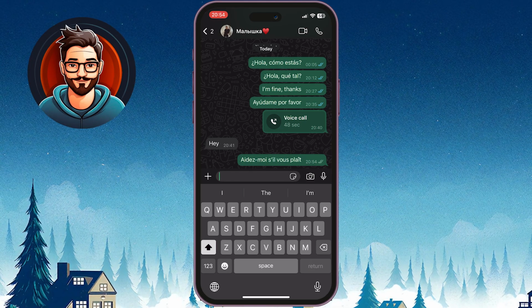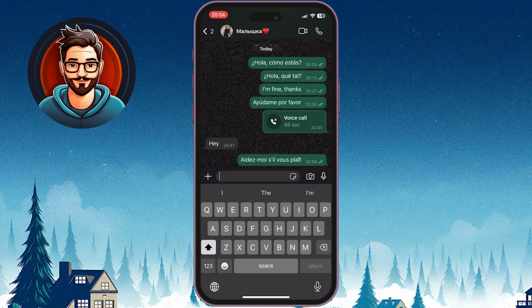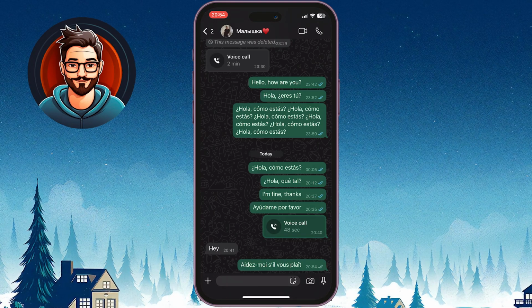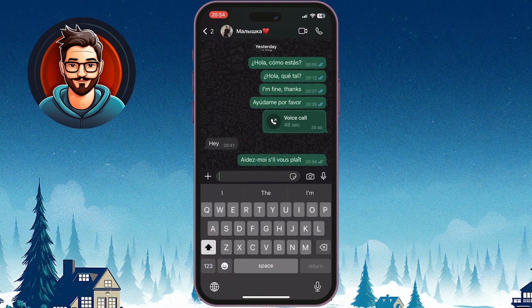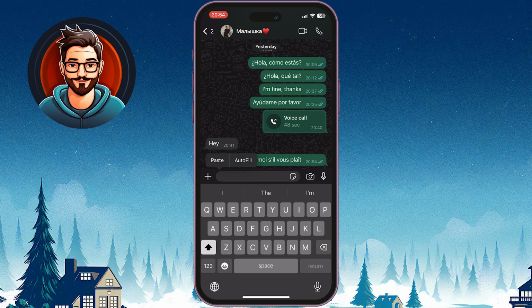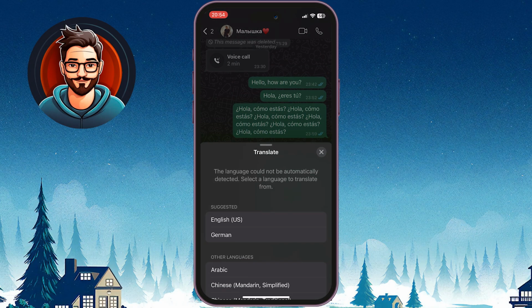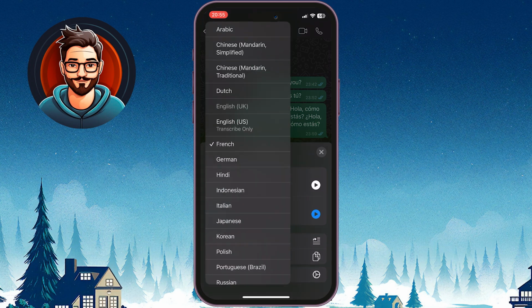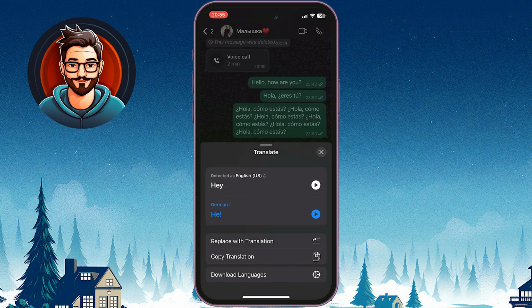You can also translate your conversation partner's messages. Copy the message you want to translate, then paste it into the text input field, select it, and translate it the same way. Choose the language you want to translate to. The translated text will appear instantly.